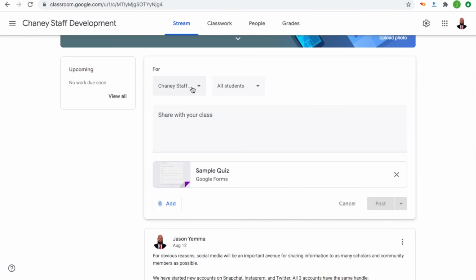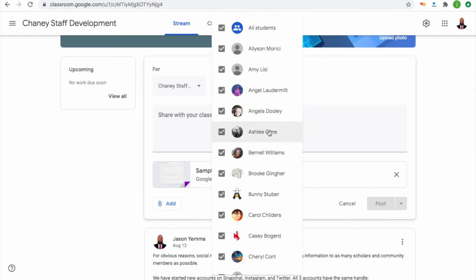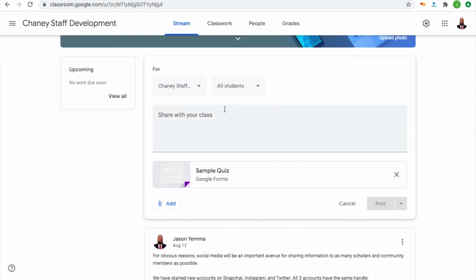At the top here on these drop-down menus, I can add all students or specific students, and I just want to make a short description, sample quiz. Once I do that, I click Post, and it gets sent out to all the students.